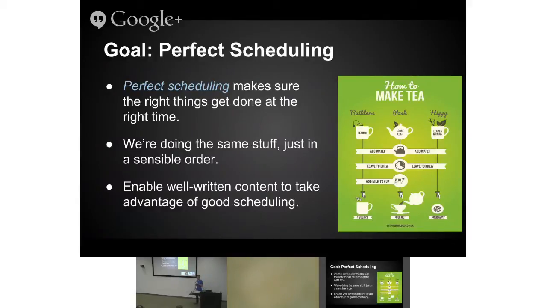So the basic thing we want to do is perfect scheduling, which means that we do the right thing at the right time. We're still running the same things on the main thread, more or less, but we want to do it in the correct order depending on what is most important at each point in time. And one thing to notice is that we're not trying to make everything run super smoothly. If you write a website that blocks in JavaScript for several seconds, we can't do anything about that. That's game over. But if your content is well written, it should be able to take advantage of the good scheduling that we provide.